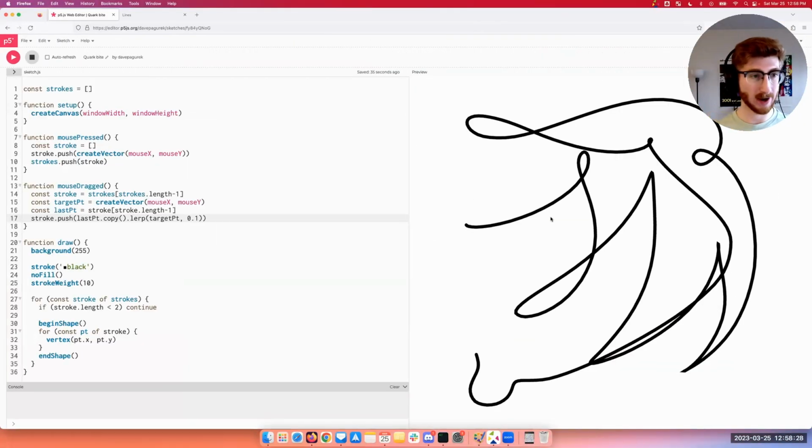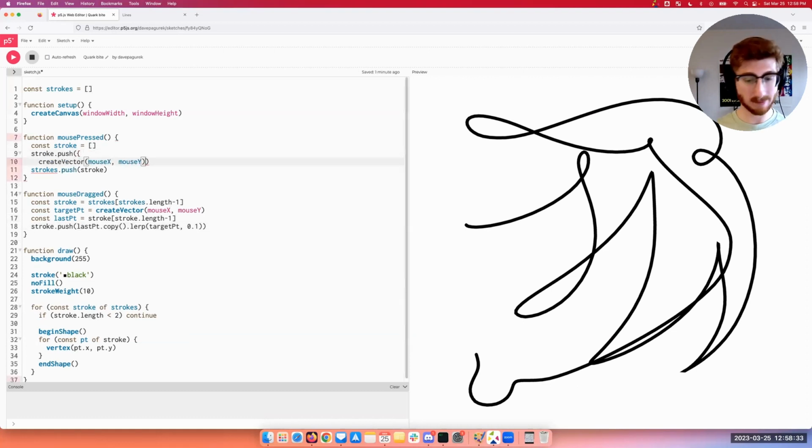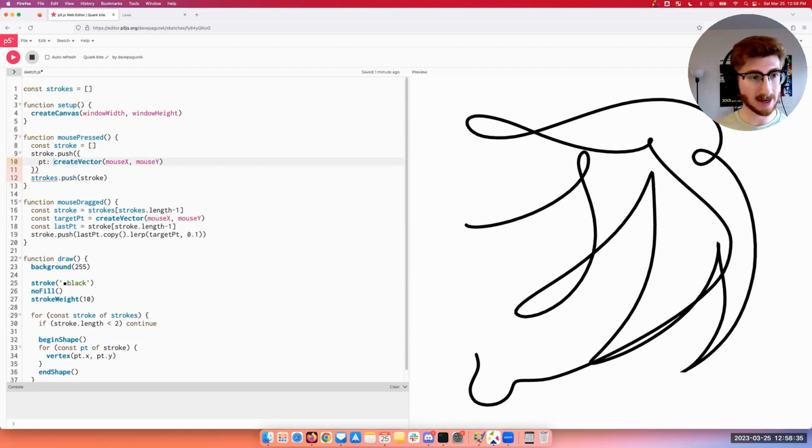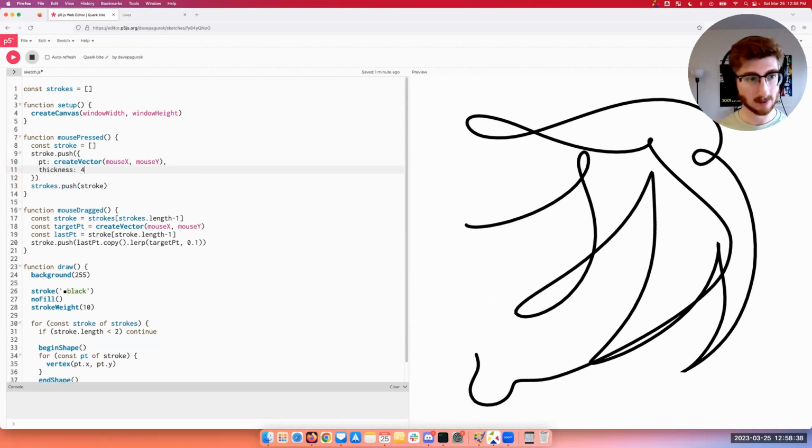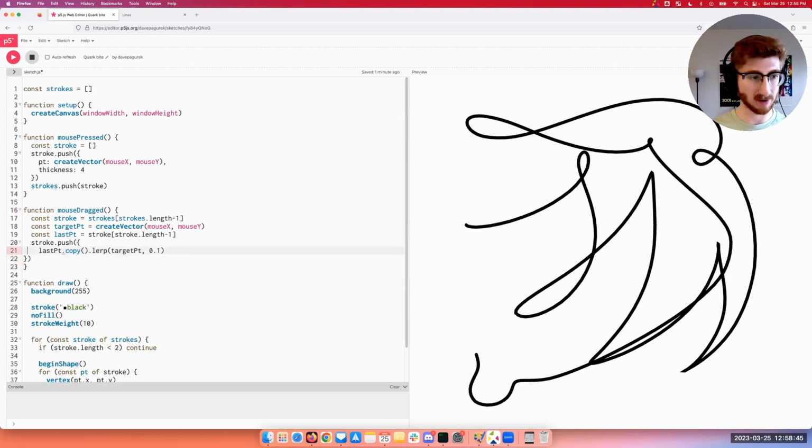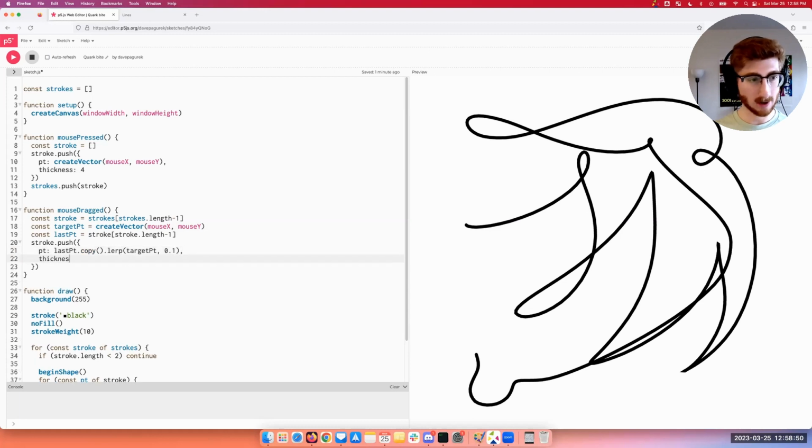So when I put any point into a stroke, I'm now going to put in an object with a point property and a thickness. And when I drag the mouse, I'm going to put in a thickness that changes, so it won't just be one value. So here's the point from before. And then, okay, let's pick a thickness that'll change. I'm going to maybe use a sine function for this. So I'm going to say 10 plus 8 times sine of, let's say, the length of the stroke.